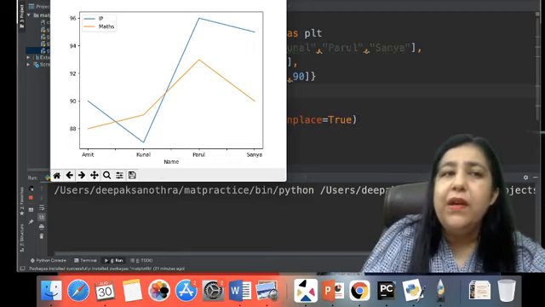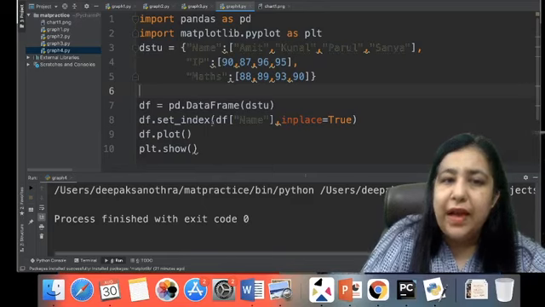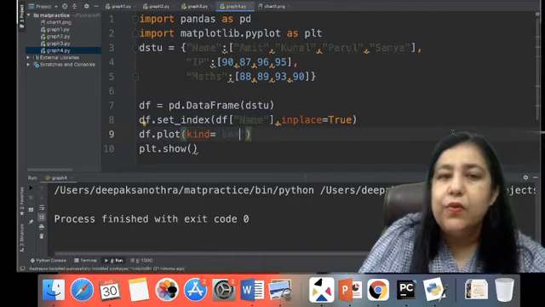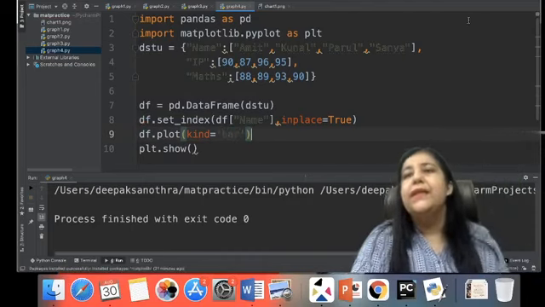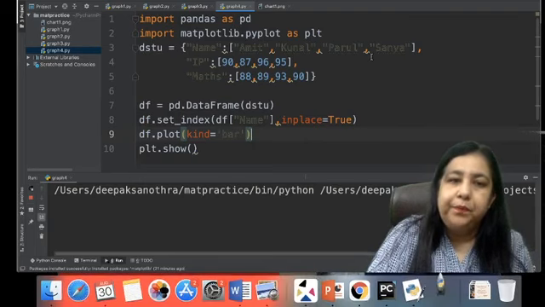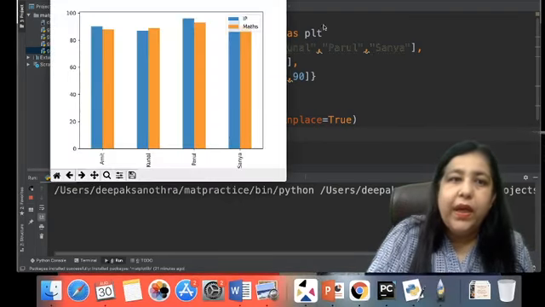And if you have to make a bar graph, by default it's making a line. If you have to make a bar graph, what you have to do is write here kind is equal to bar. So just write kind is equal to bar, execute this, and yippee, we are getting it.